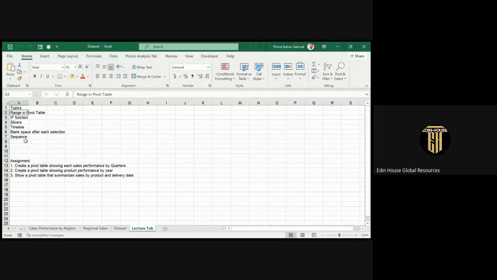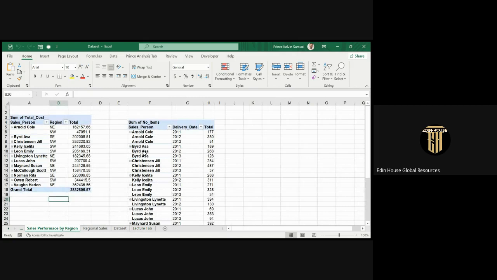We will see how to check ranges or how to create range in a pivot table. We'll check the if function. We'll see the slicer options. We'll check the timeline. Then we'll see how to add blank spaces after each selection we want to create. For example, if you look here, you'll see there is Arnold, and it is summarizing by 2011, 2012, 2013. We want to put a space in between these to differentiate Arnold from Bed Acer. That way it looks a bit cleaner. The space does not have any effect on the table. It just separates the two values.